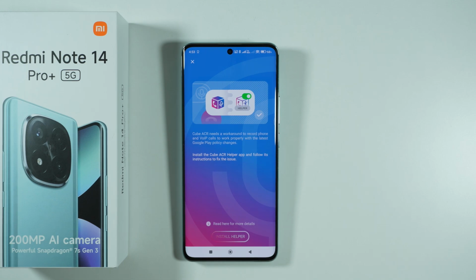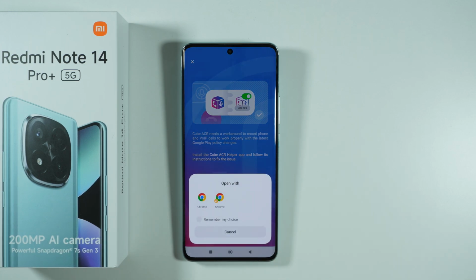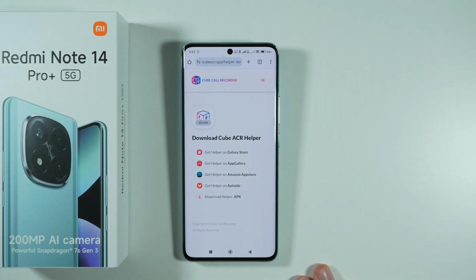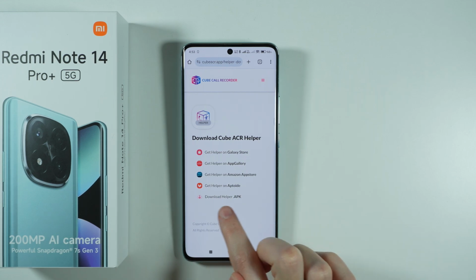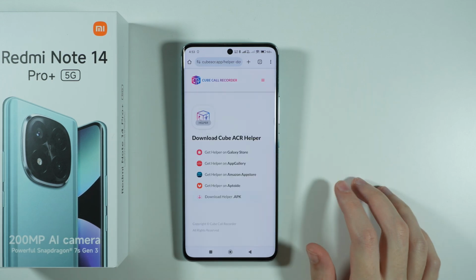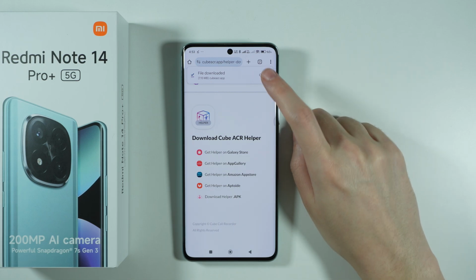Now we need to install the helper, which allows the app to work properly and fix some of the issues. So we're gonna install it. So let's press install, and you might want to open it in the browser. And here we need to choose one of these options. I'm gonna choose download helper.apk. This is the most convenient way for me, and once it is done, we can press open.